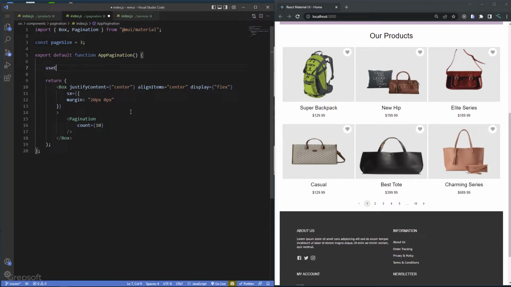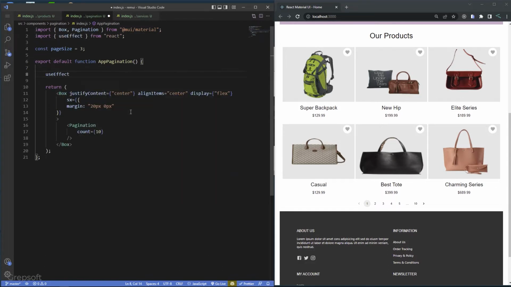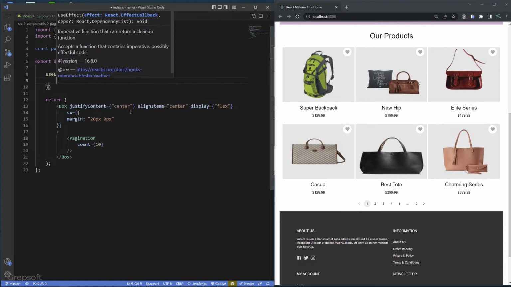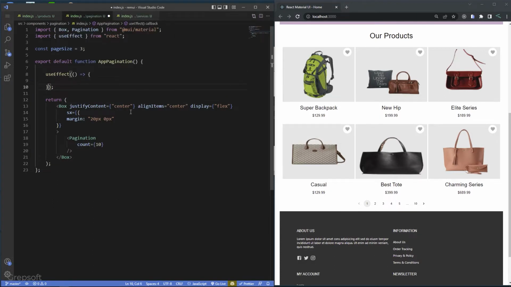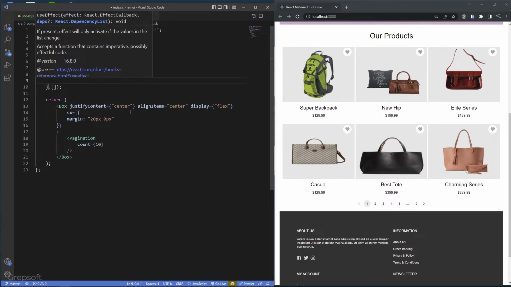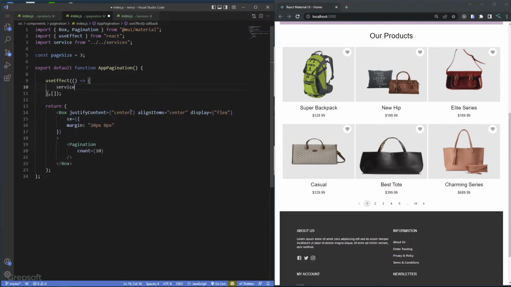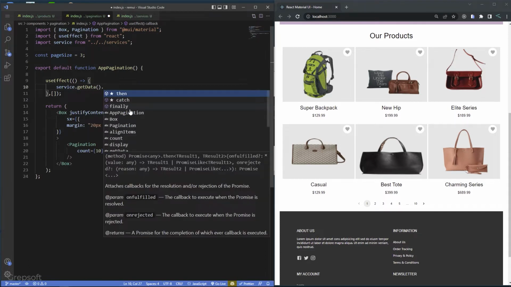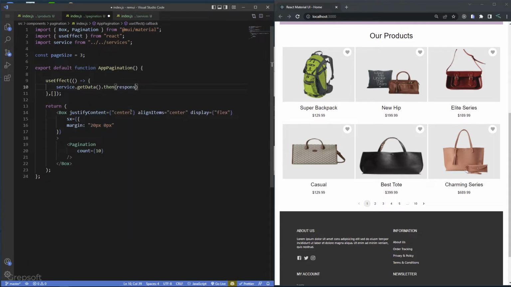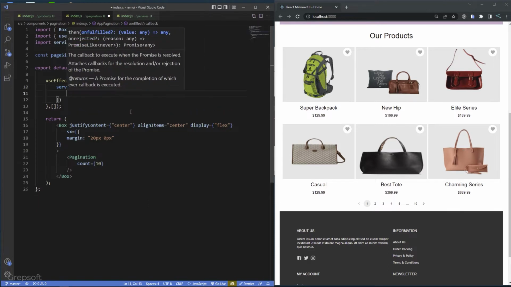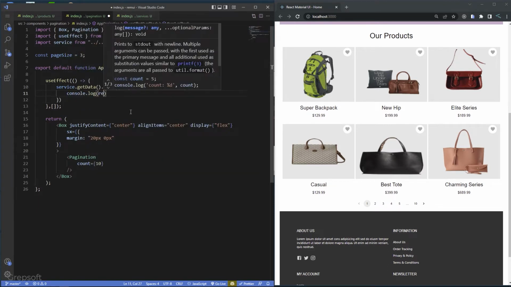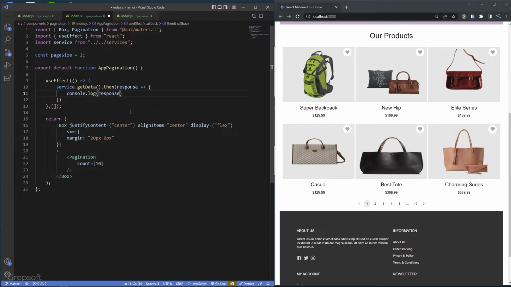So what I will do is I'll say useEffect. We'll use a useEffect. And for starters, let's just print this and see what we get. So I'll say service.getData. Remember, it's a promise, so let's say .then(response). And then for now, I'll just log the response. Let's see what we get.